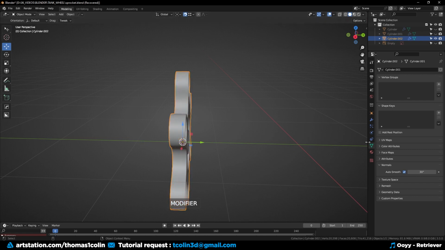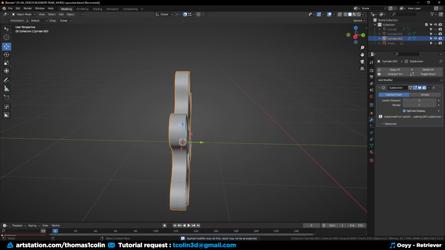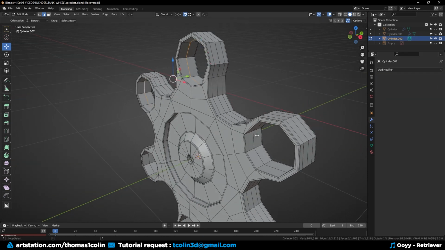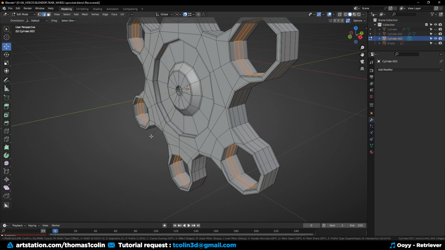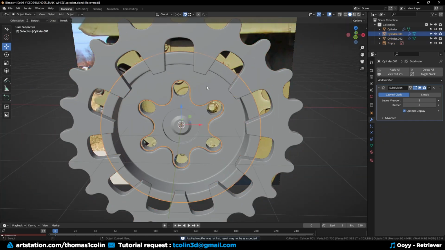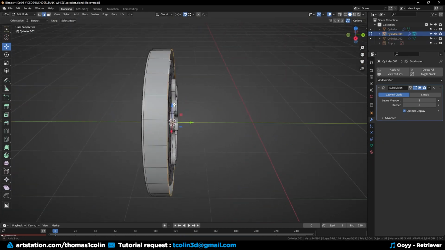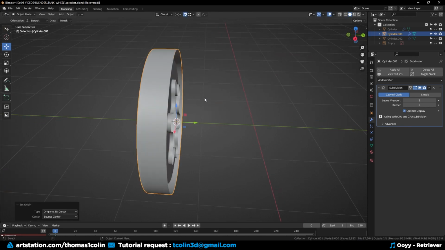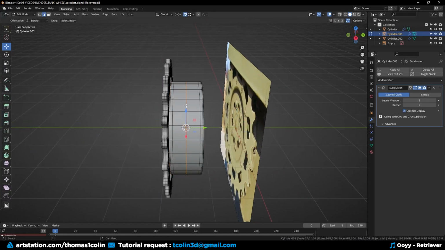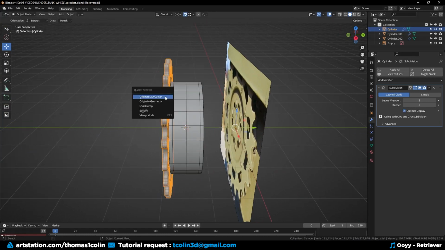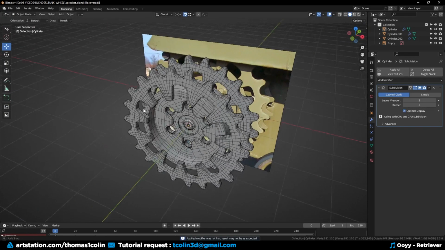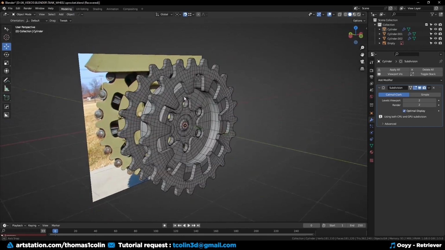Mirror your model on the y-axis to close it. And add some support loops. Do the same for the other center part. And finally, mirror the sprocket wheel. For the nuts, I already made a tutorial where I show you how to model them. The link is in the description.